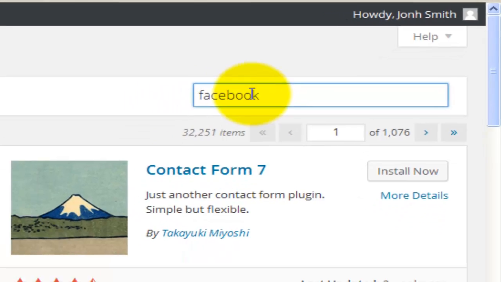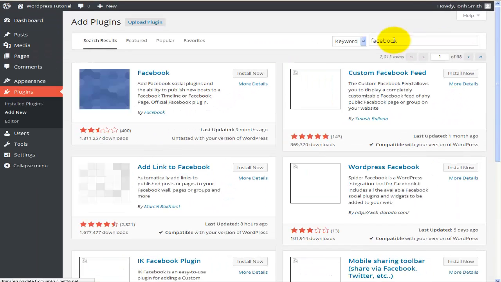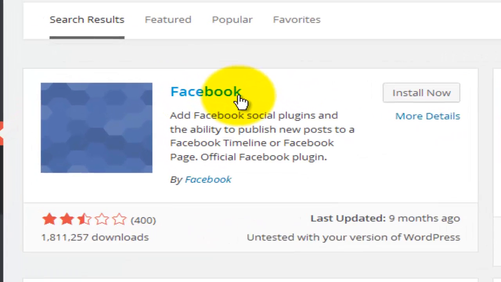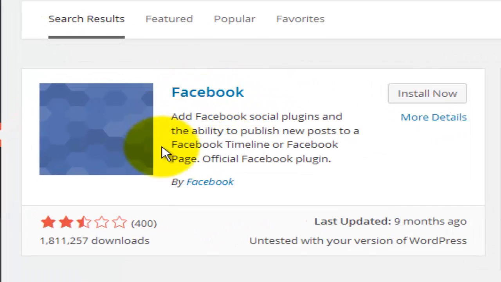I typed in Facebook and I hit the enter key, and now I will get all the plugins available for Facebook. So they all have to do something with Facebook. Alright, so I can see that currently there are a bit more than 2000 plugins for Facebook, and there's actually 68 pages.